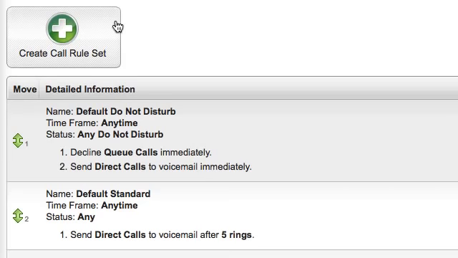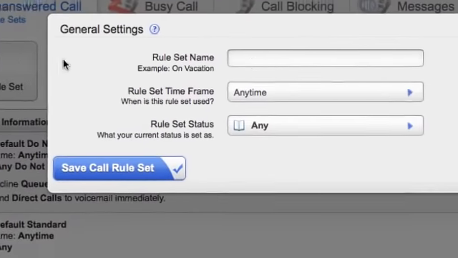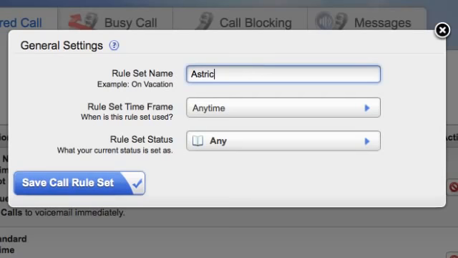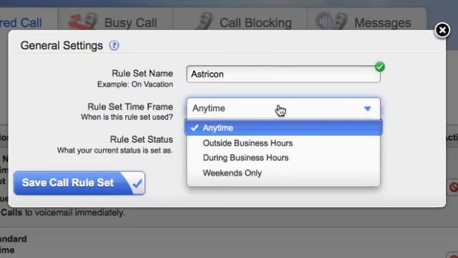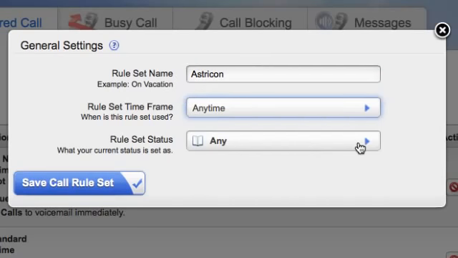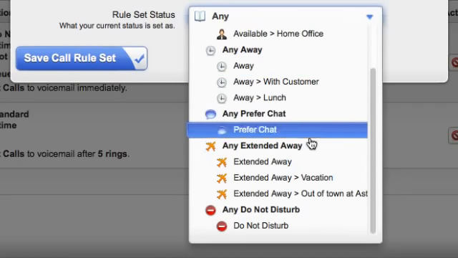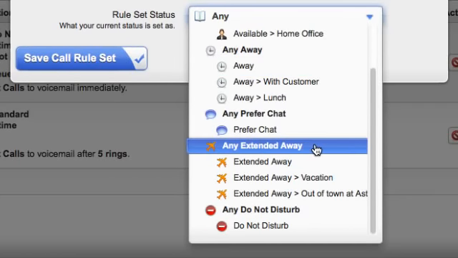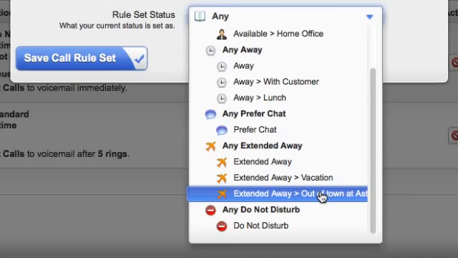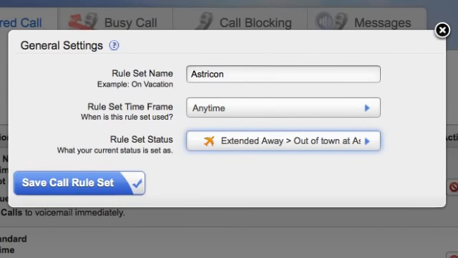To create new rules, click on Create Call Rule Set. Enter a rule set name, select a time frame, and select the primary status type or specific substatus that will activate this new call rule. For example, selecting Any Extended Away will activate this call rule whenever any status is set with the primary type of Extended Away. However, selecting a specific substatus will only activate the call rule when that specific substatus is set. This allows you great flexibility in defining how your calls will be routed.